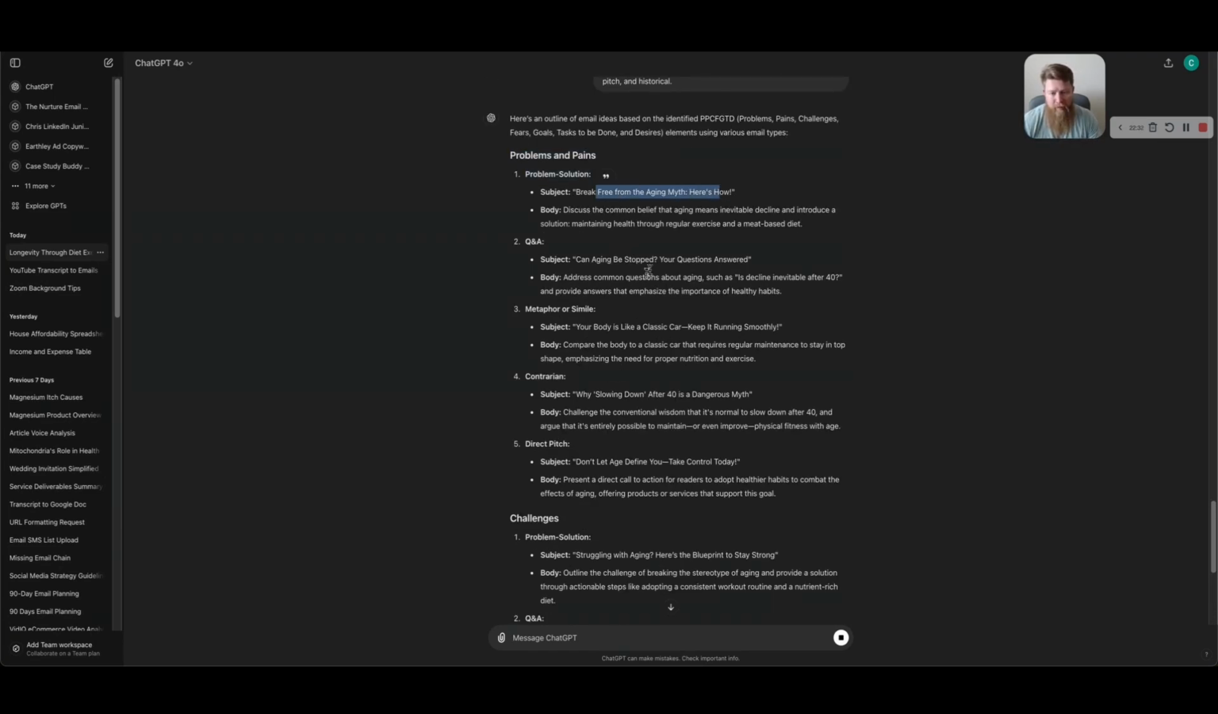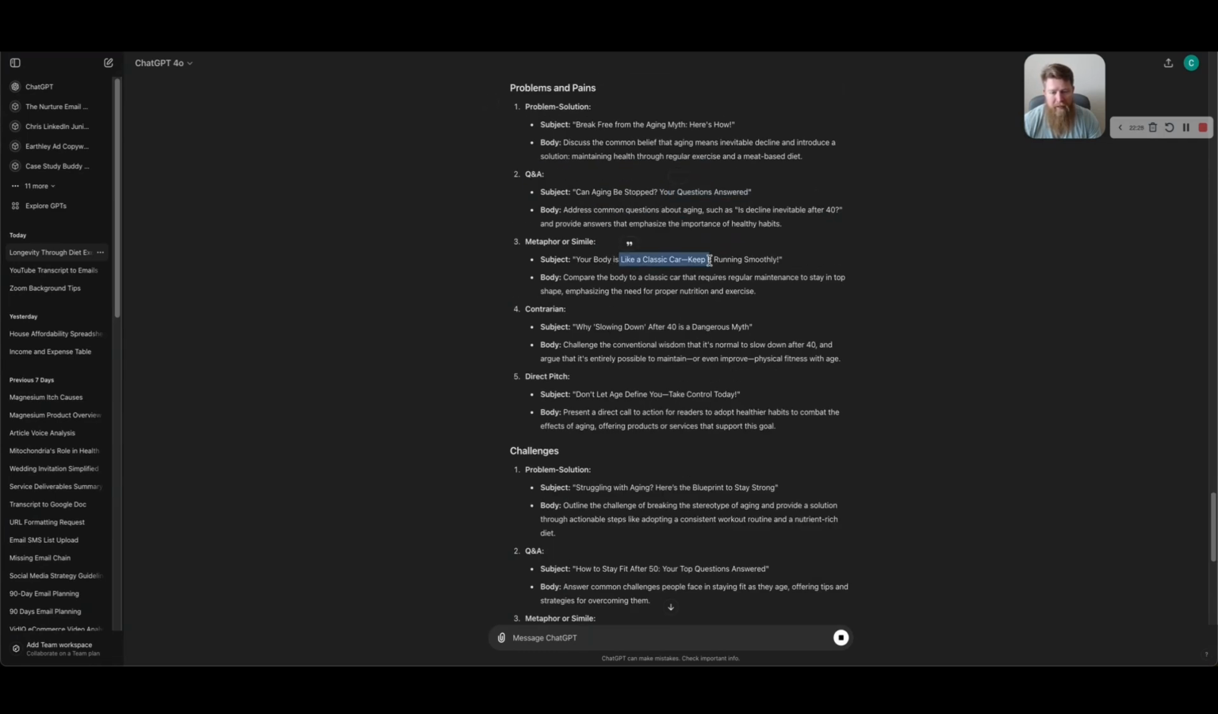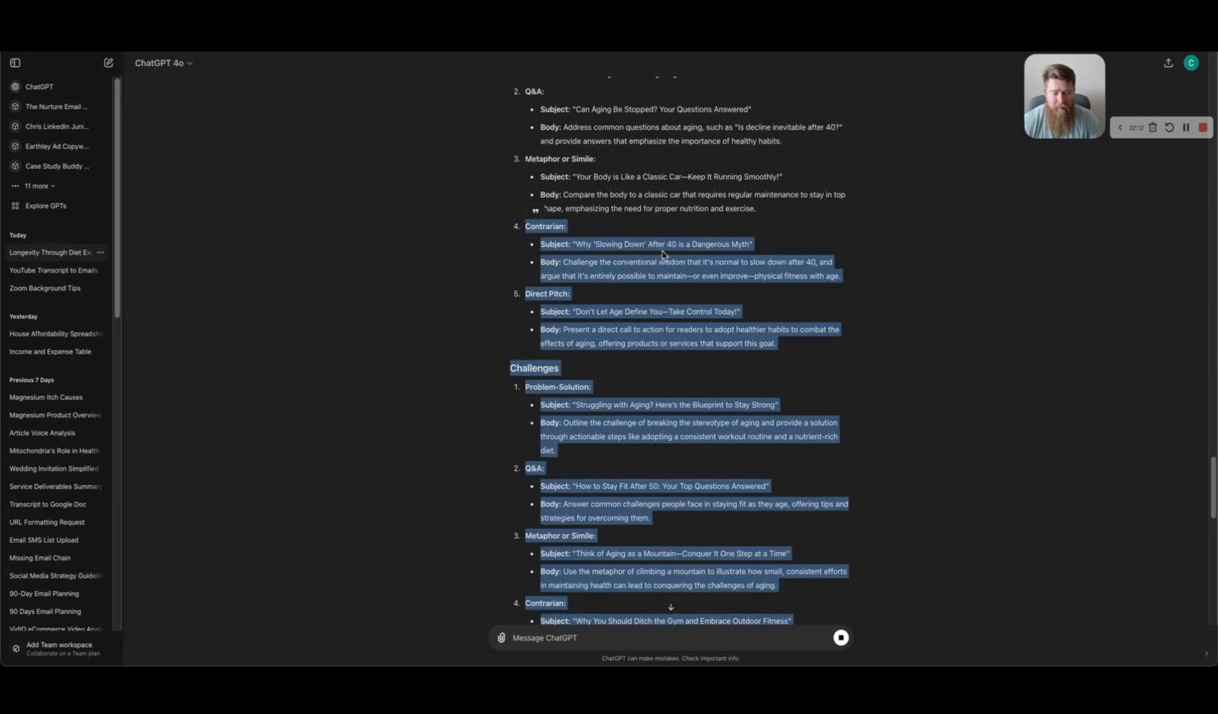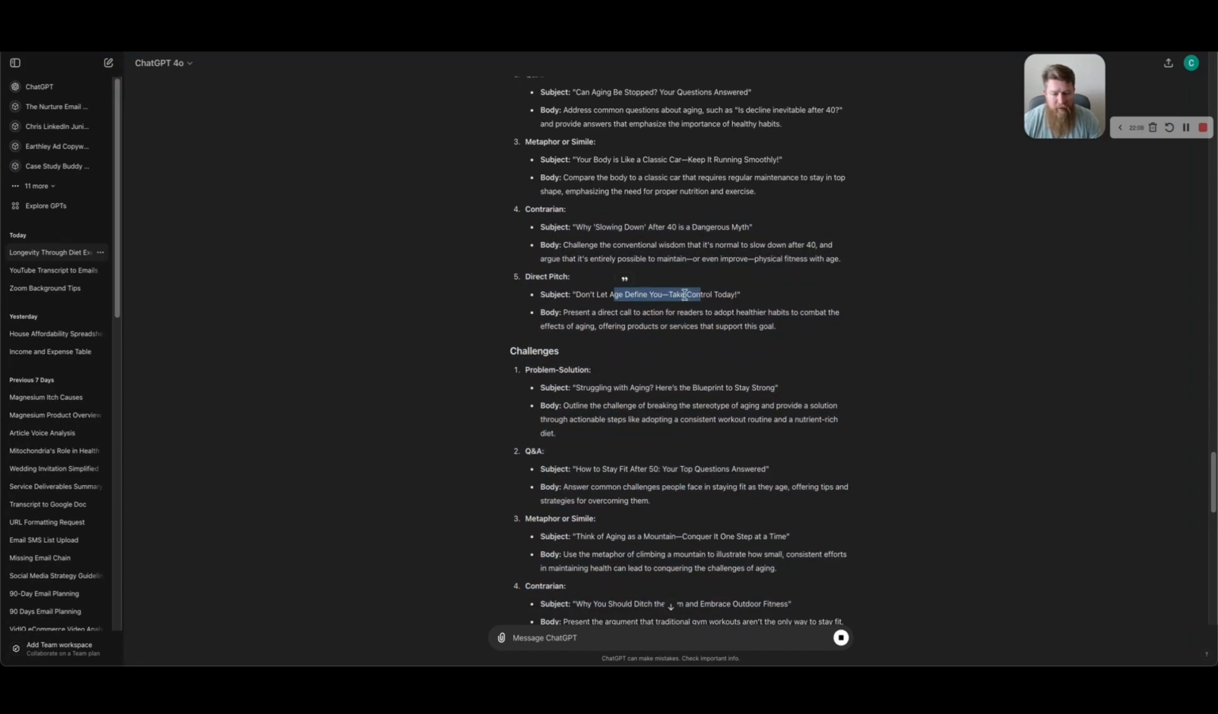Like break free from the aging myth. That's a cool one. Can aging be stopped? Your questions answered. Your body's like a classic car. Keep it running smoothly. So this one's interesting because of the classic car and aging, those two ideas or analogies kind of combining. That's a fun one. Why slowing down after 40 is a dangerous myth. I actually really like that one. And it's a contrarian, right? So you got that. Direct pitch, don't let age define you, take control today.